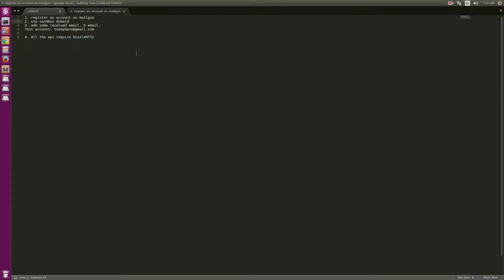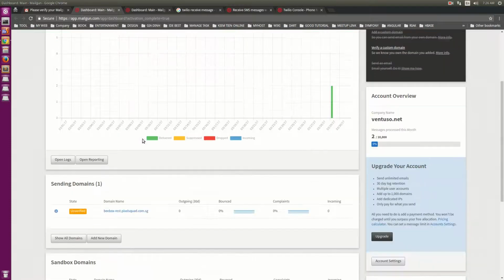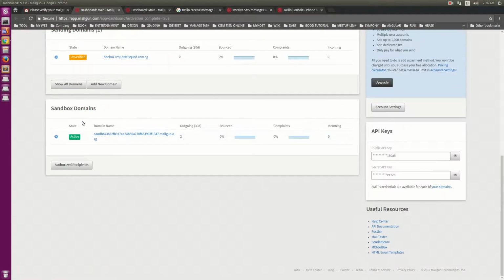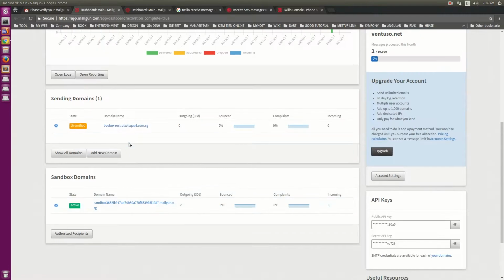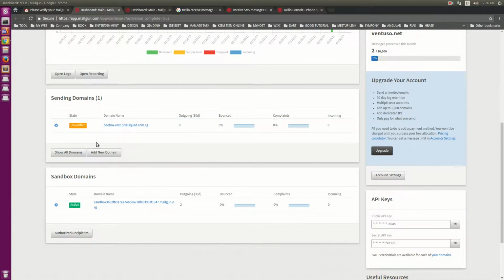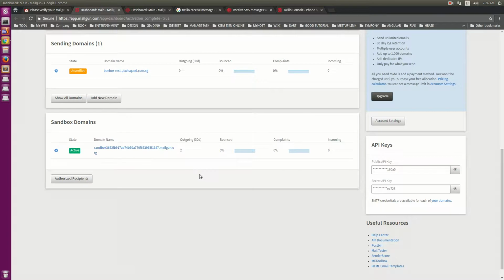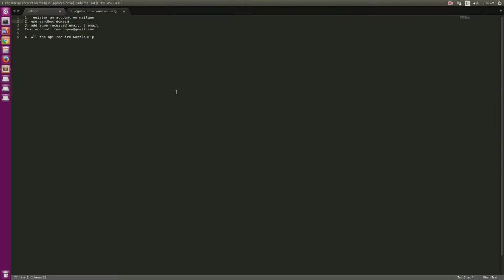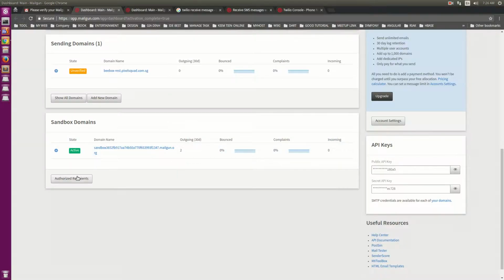The second step is you can use a domain. Here you can use a sandbox domain, and normally you can also use your real domain, but you can use the sandbox domain to send email for easy configuration.